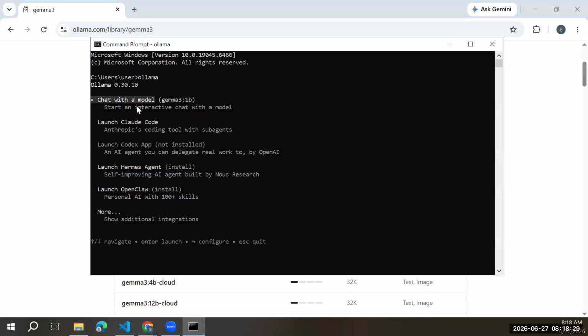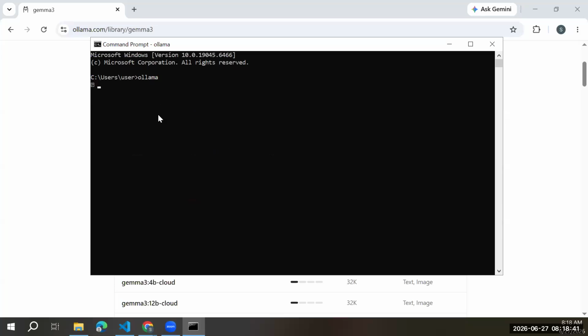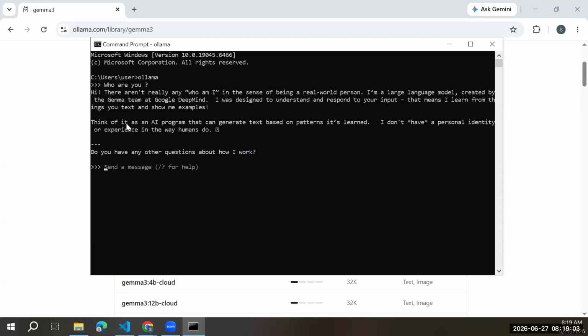I have a command line open. Here there are multiple options. Start chat with a model. It is already launching the Gemma 3 colon 1 billion. So once I say enter, it will invoke my Gemma 3 model, and it is able to take the message. Here you see it is saying send a message. Now I can send a message to it. I can say, who are you?